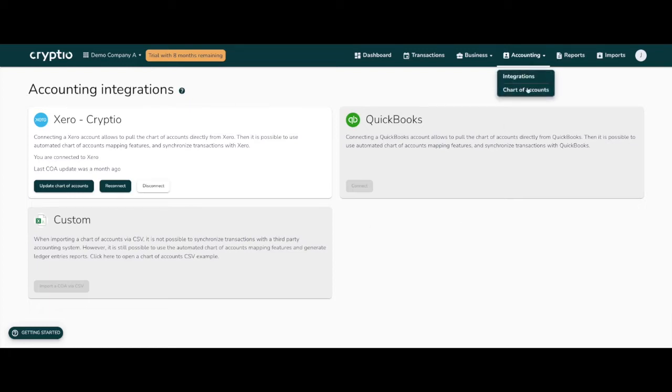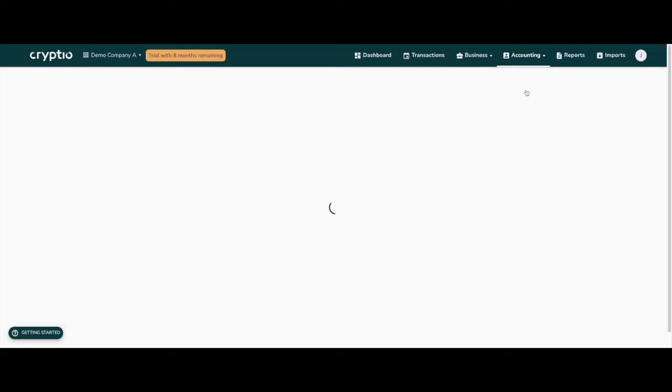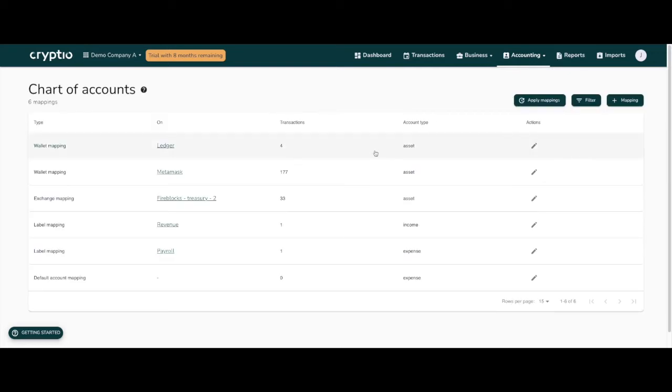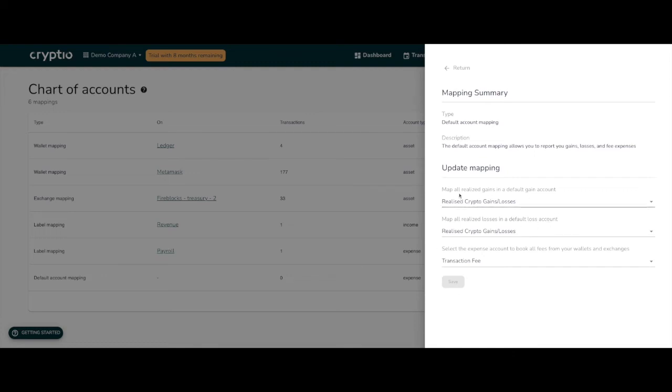Once you've connected your accounting system, you can head to Chart of Accounts. In here, this is where we map the different parts of our crypto transactions to the relevant chart of accounts. First and foremost, we have default account mapping. This is where we map realized gains, losses, and transaction fees to the relevant accounts in our chart of accounts. The reason these are set by default is because they occur on most transactions.